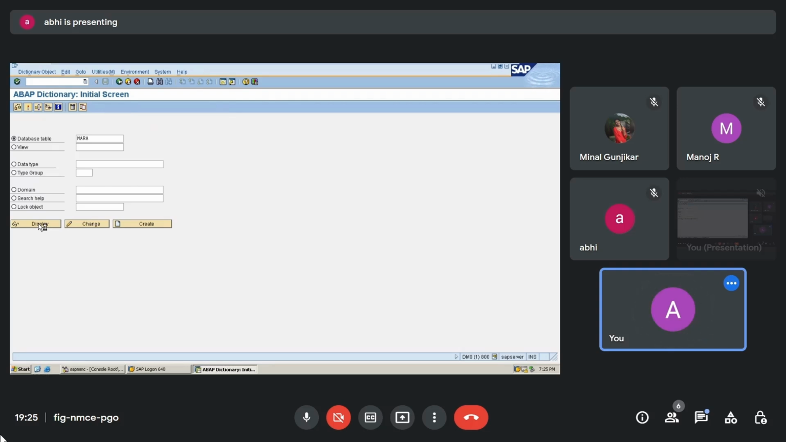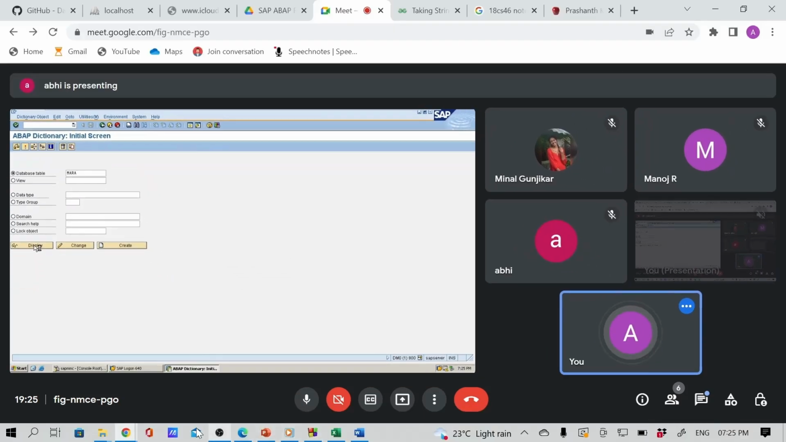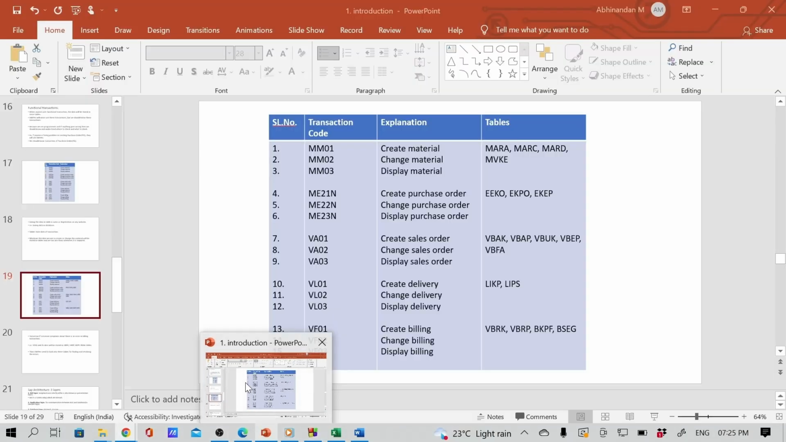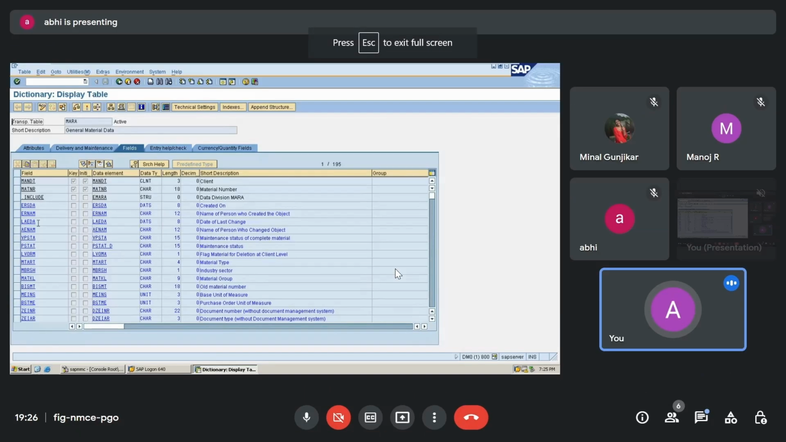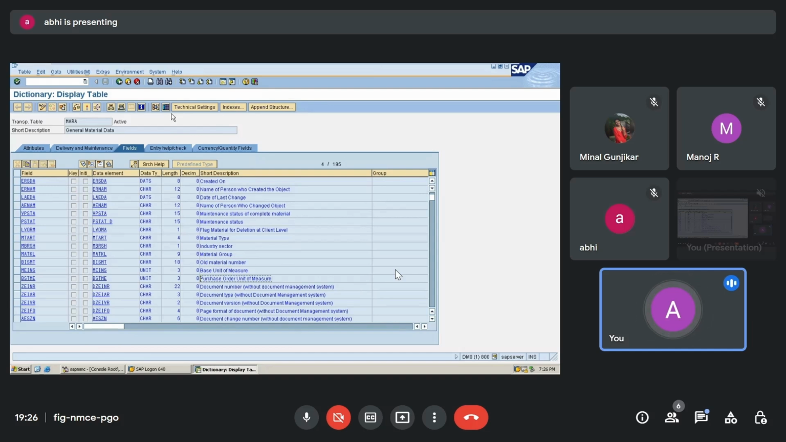The MARA table will be used for storing what kind of data? Whatever your material-related things are. You can see material-related fields over here. I'll tell you more about this when we use it, but for the time being, just understand material numbers, when this material is created, type of the material, industry sector, material group; there are too many fields. You can see the data over here.